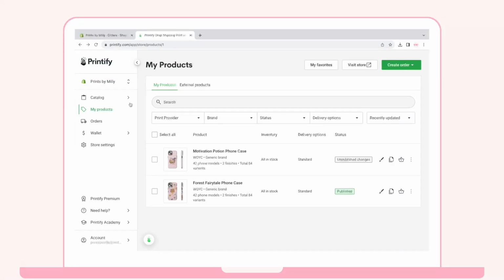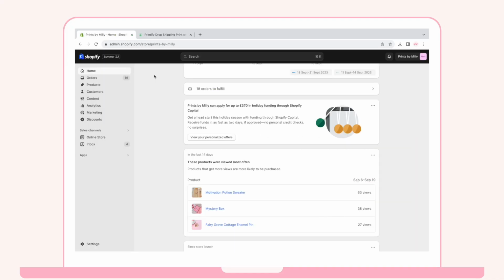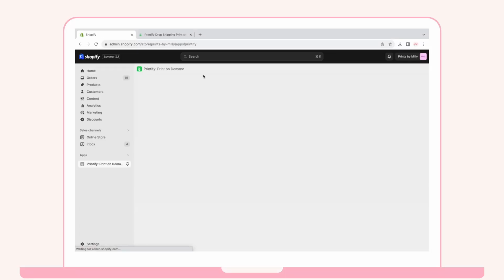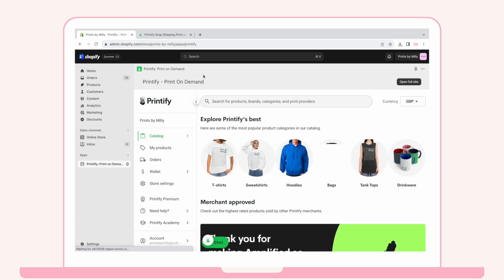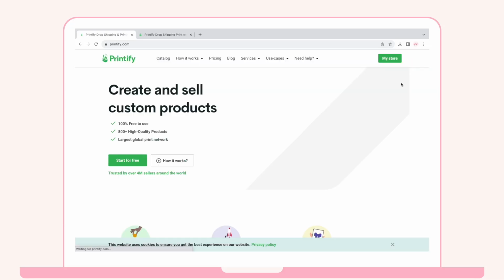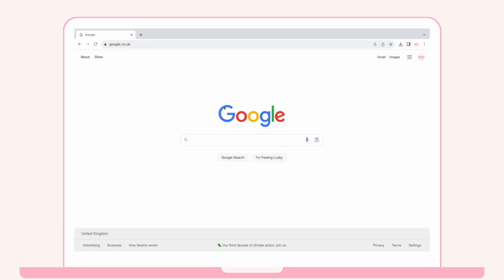Then you can see it on the Printify tab on the left, your linked Shopify store, and if you go onto your Shopify website as well and you click apps, Printify is then in your apps section, and you can also access the Printify website from there. If that's too small for you, you can just click open full site on the right and it will take you to the actual website.